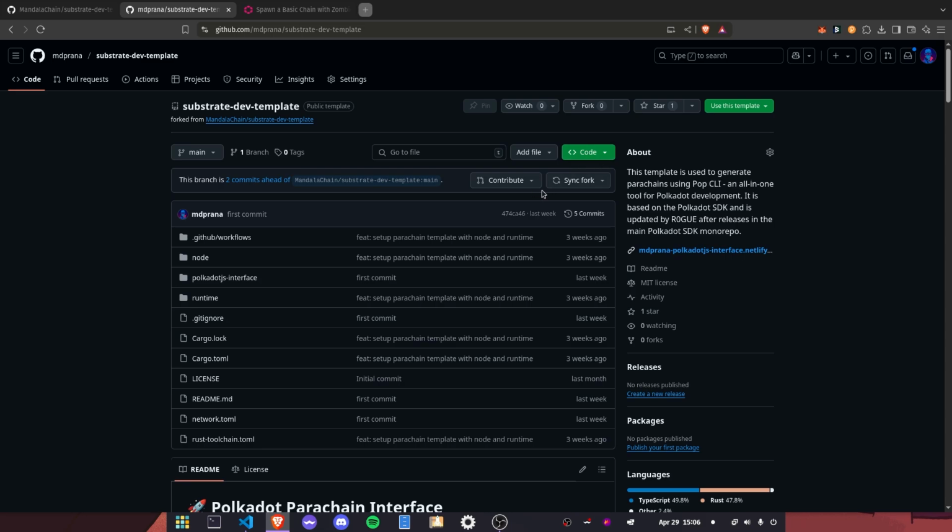After cloning the repository, we need to install all dependencies using npm or yarn. This installation process will take a few minutes, as it pulls in all necessary dependencies, including the Polkadot.js API, TypeScript, and Tailwind CSS. Once the installation is complete, we are ready to move on to the next step.